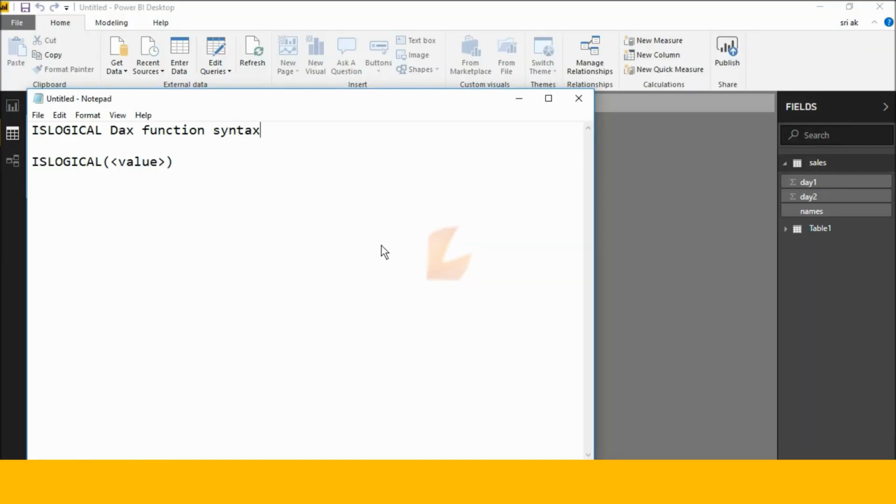Today I will explain the ISLOGICAL DAX function in Power BI Desktop. See this here, this is the ISLOGICAL DAX function syntax: ISLOGICAL and add value. Okay, ISLOGICAL and value. Okay, let's check this DAX function in Power BI Desktop.